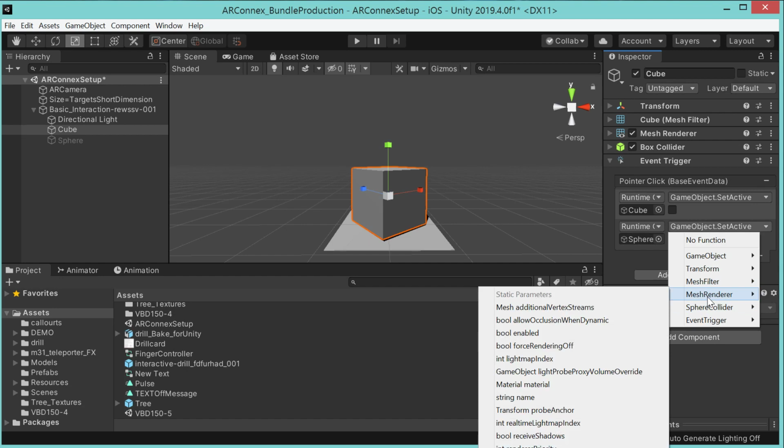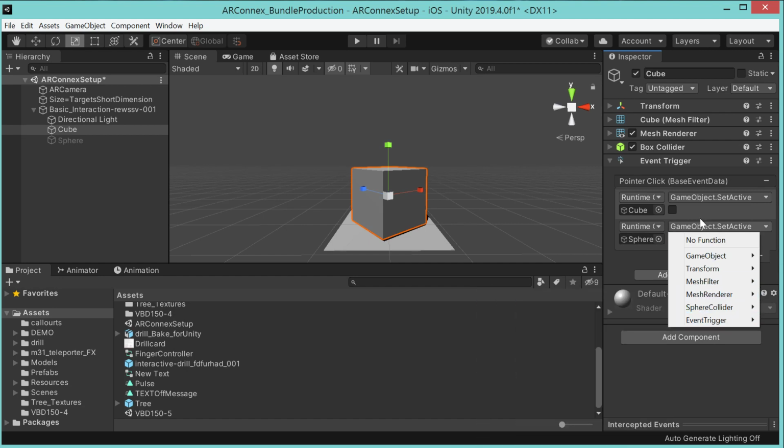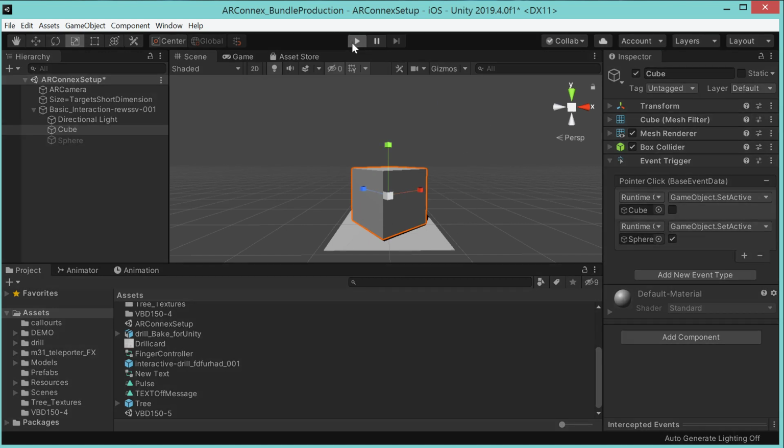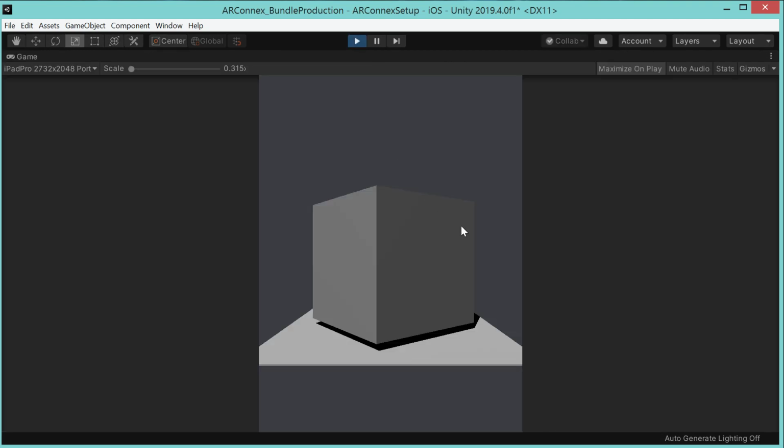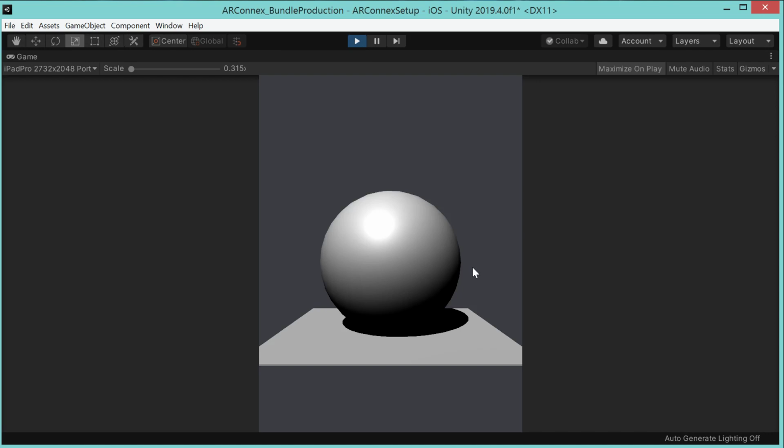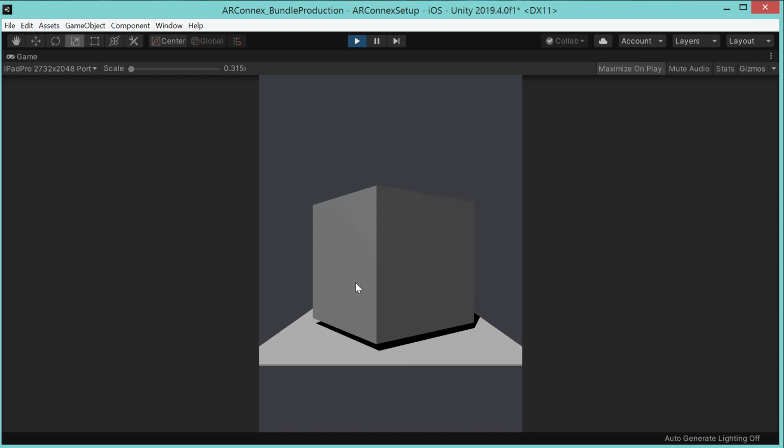One that's very handy is in the mesh renderer. We can change the material, and so you can have selectors with multiple types of surfacing for a particular product, or different patterns on a particular item. And so we'll just take a quick look at this right now. And so there's our cube. It'll recognize our touch event and switch over to the sphere. And the sphere will then recognize our touch event and switch back to the cube.